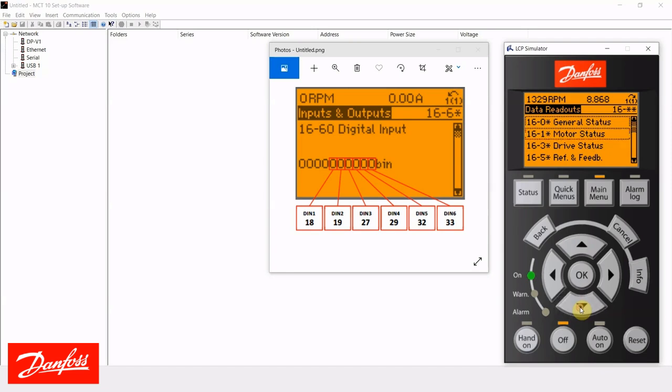From there, I'll scroll down to 16-6, Inputs and Outputs, and we see parameter 16-60. This is going to show a binary string that represents the status of each of the digital inputs on the drive, and they are laid out according to the illustration here. So digital input 33 will be to the far right and 18 to the left.